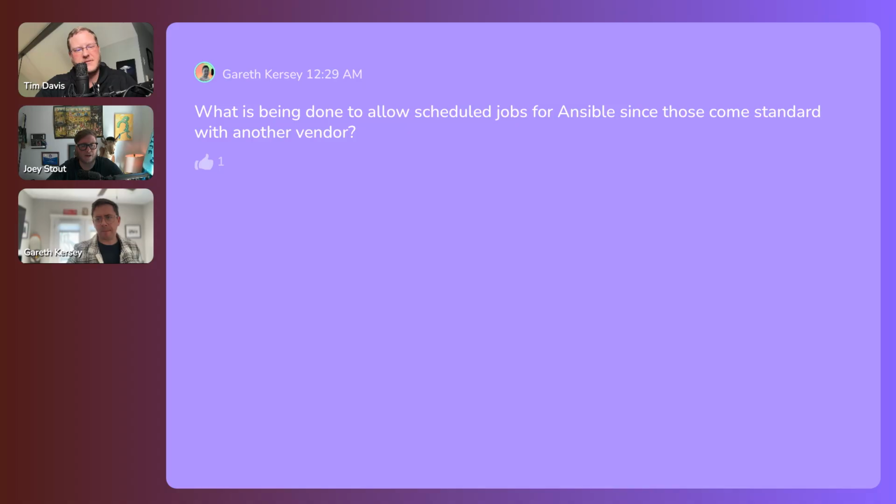Yeah, I don't fully understand what is being asked. You can create scheduled runs in Spacelift on an Ansible stack, and you can also create scheduled tasks in Spacelift on an Ansible stack. So I think I would need a little bit more clarity on what it is that you're looking for to be able to answer it properly.